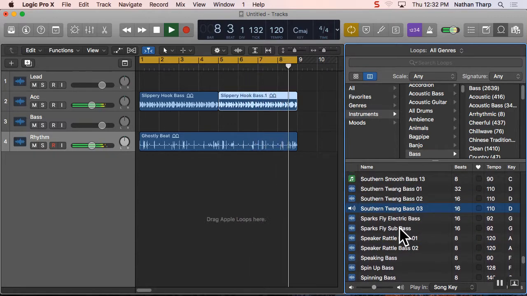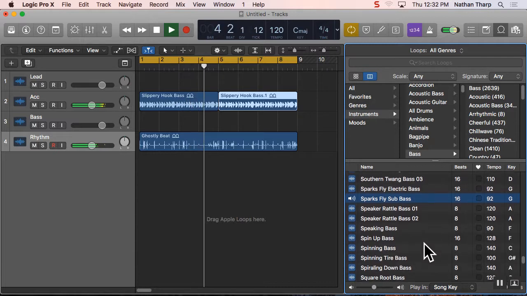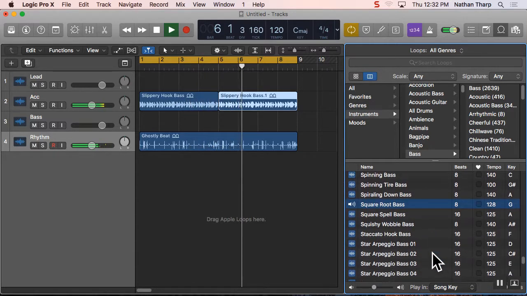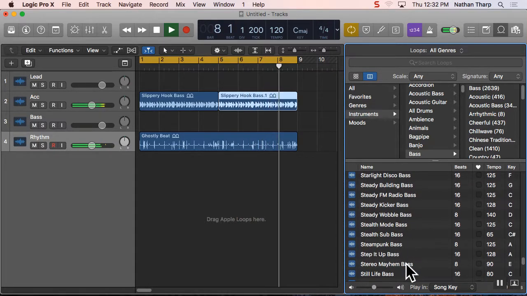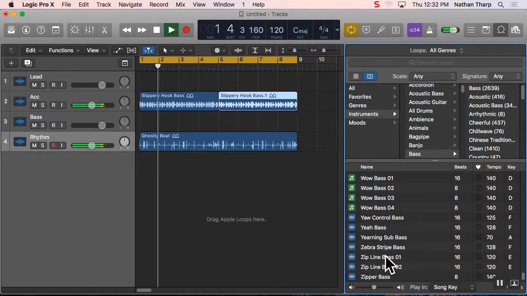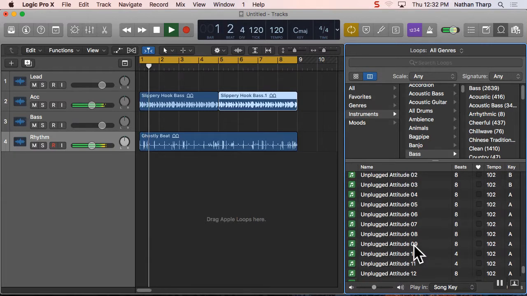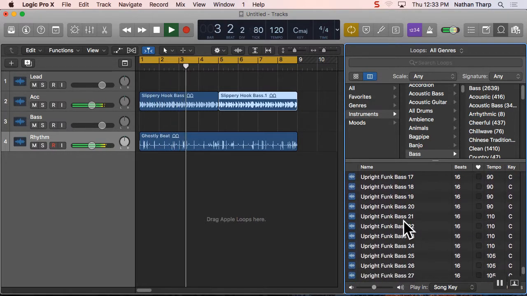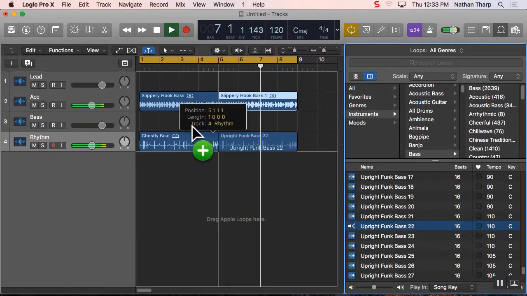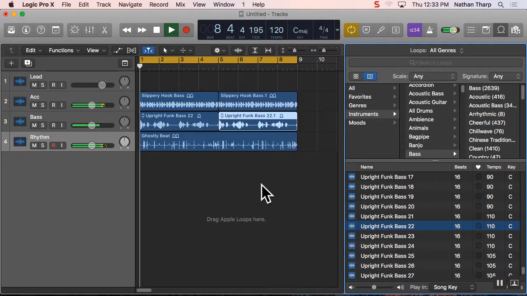When you hear something you like, make some noise. Zipper bass is a good word for that. Jeez, man. Alright, I think I might go with these. I'm gonna pick this one. Okay, so I picked that one because I still want to hear my mid-range, right?